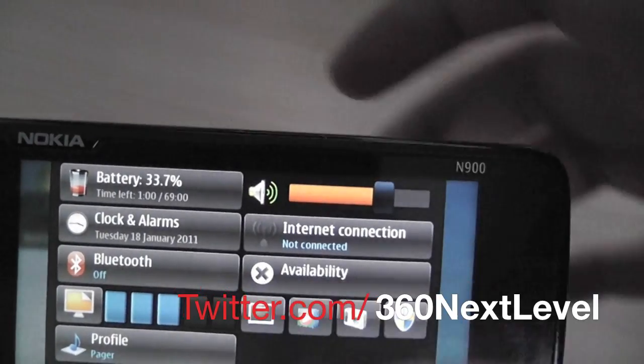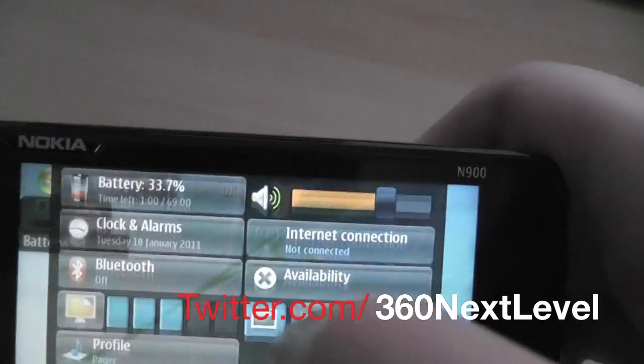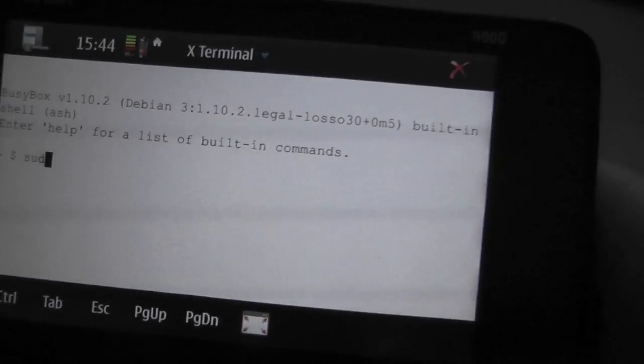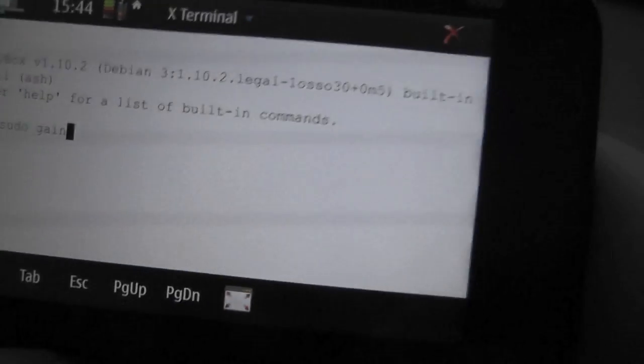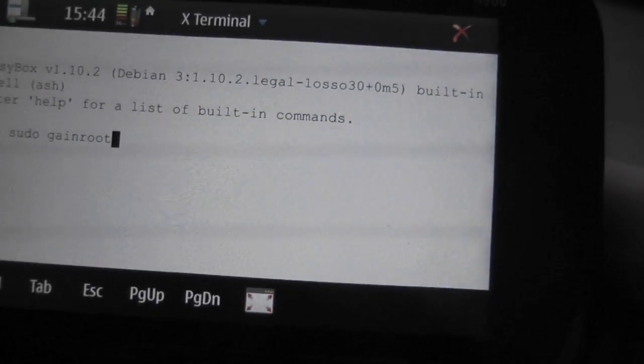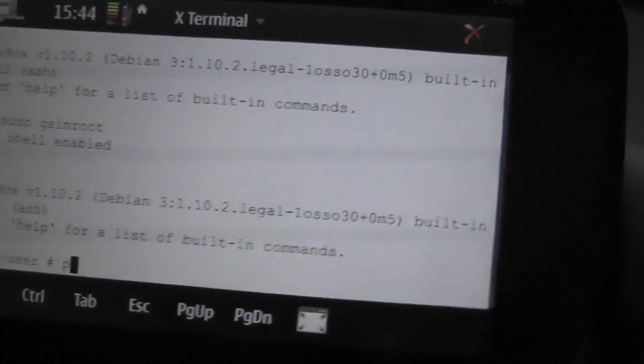Hey YouTube, what's up? Today I'm going to show you that we can finally play Assassin's Creed on our N900, and it's all thanks to Jay Flat for creating this patch, which basically allows you to use certain keys on the keyboard.